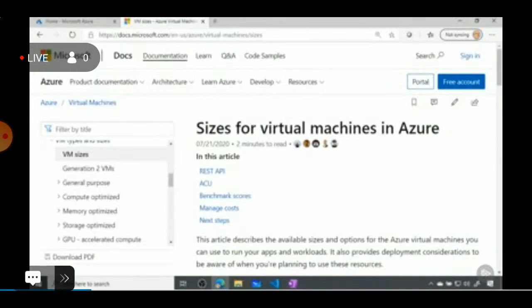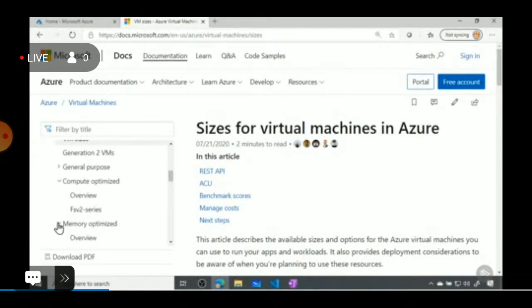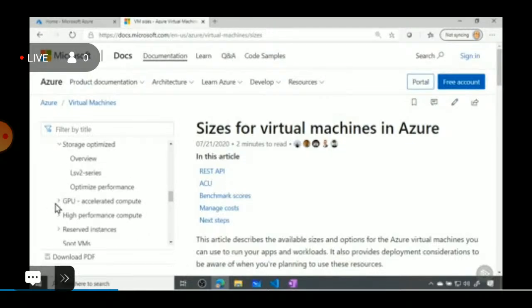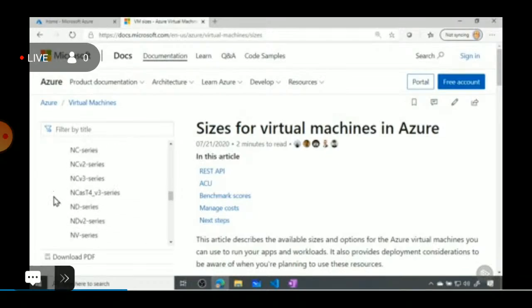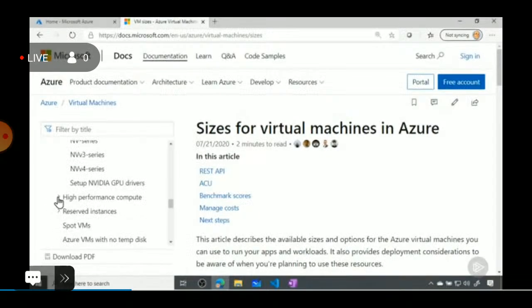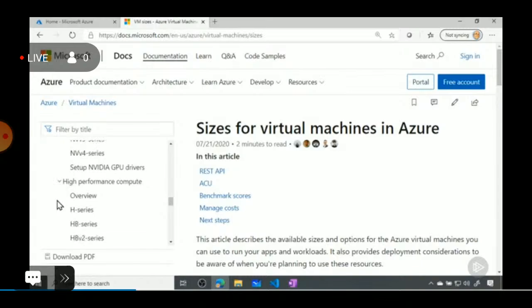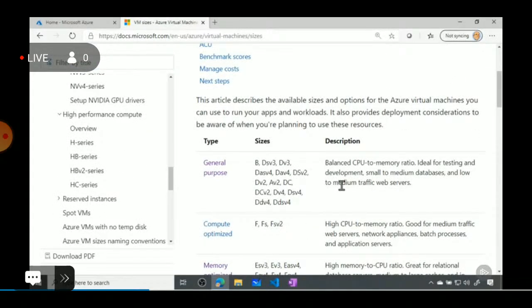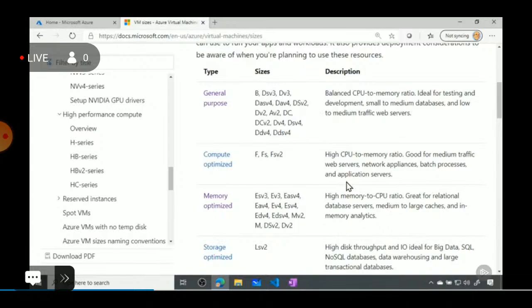If I jump over to the sizes page, I can see, well, there's VMs that are more general purpose, ones that are compute optimized, ones that are memory optimized, ones that are storage optimized, and ones that are GPU accelerated NVIDIA CUDA cards. And then we have high performance computing with very high performant networking connectivity. So there's all these different series based around different optimizations of the types of resource.